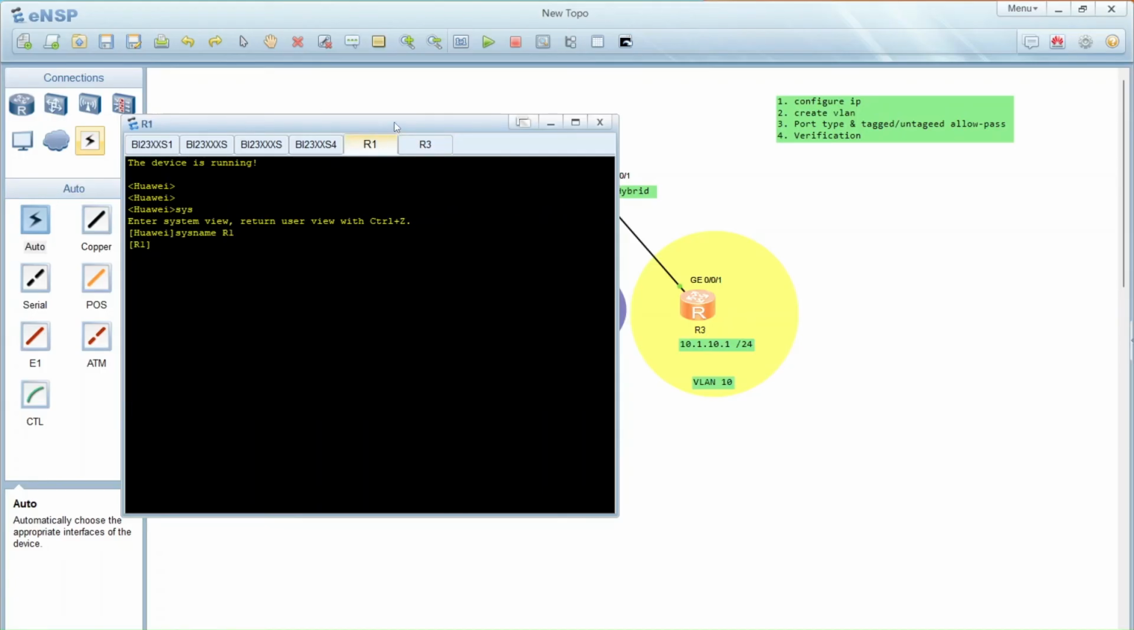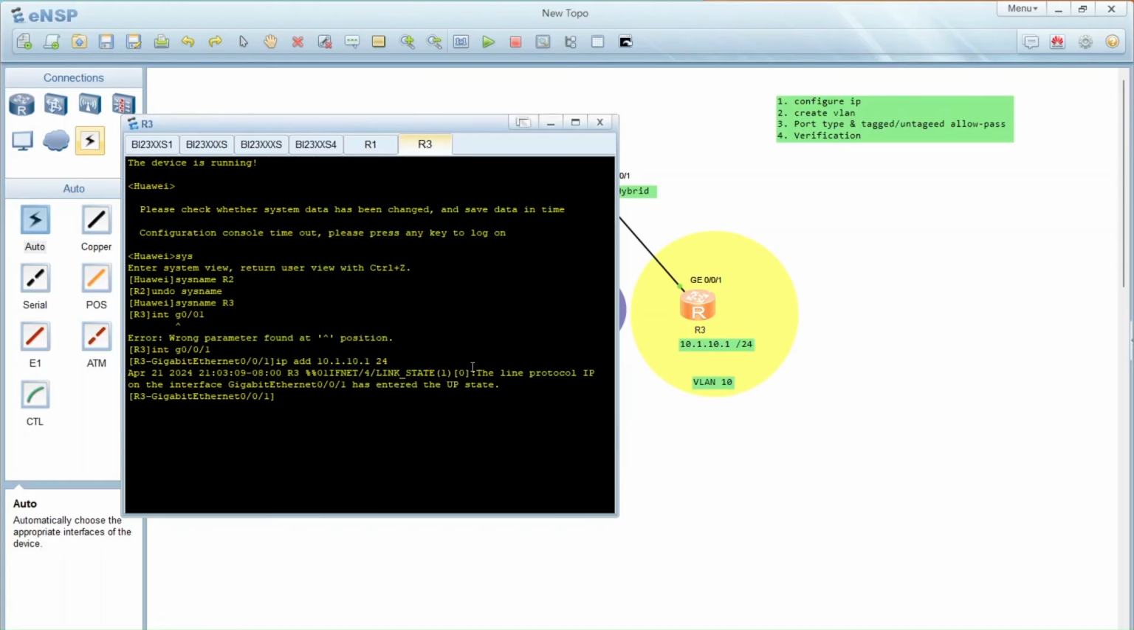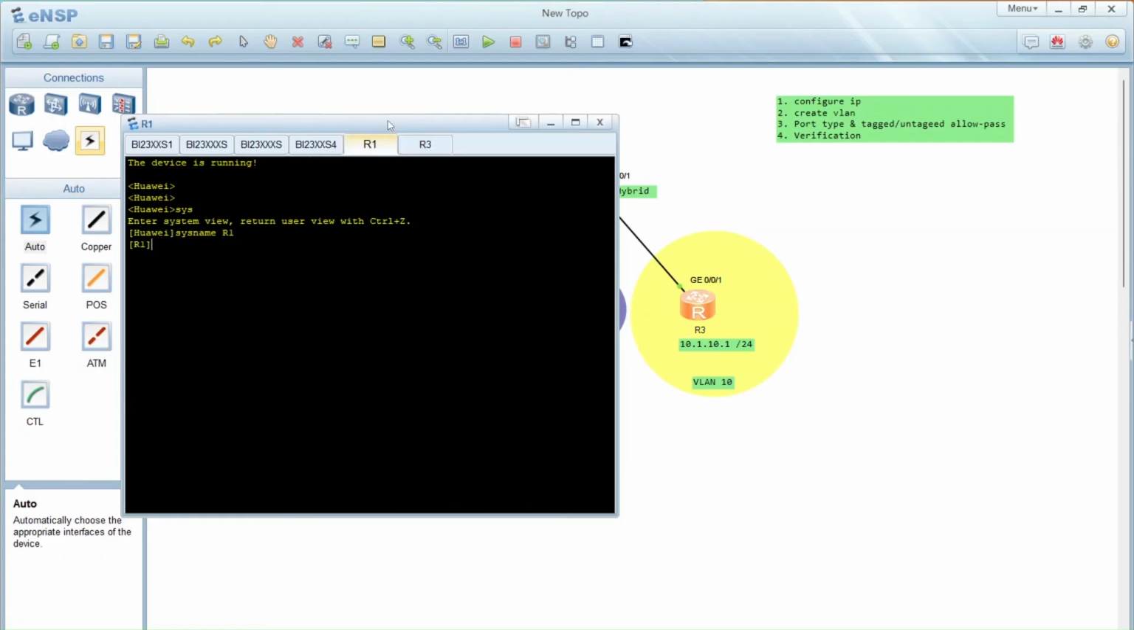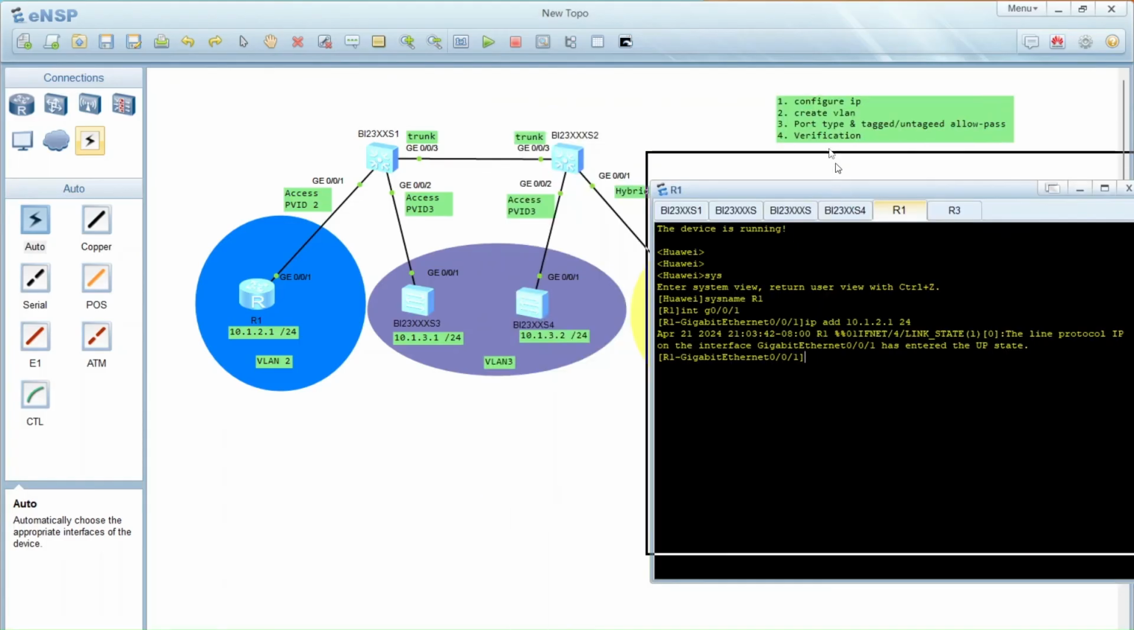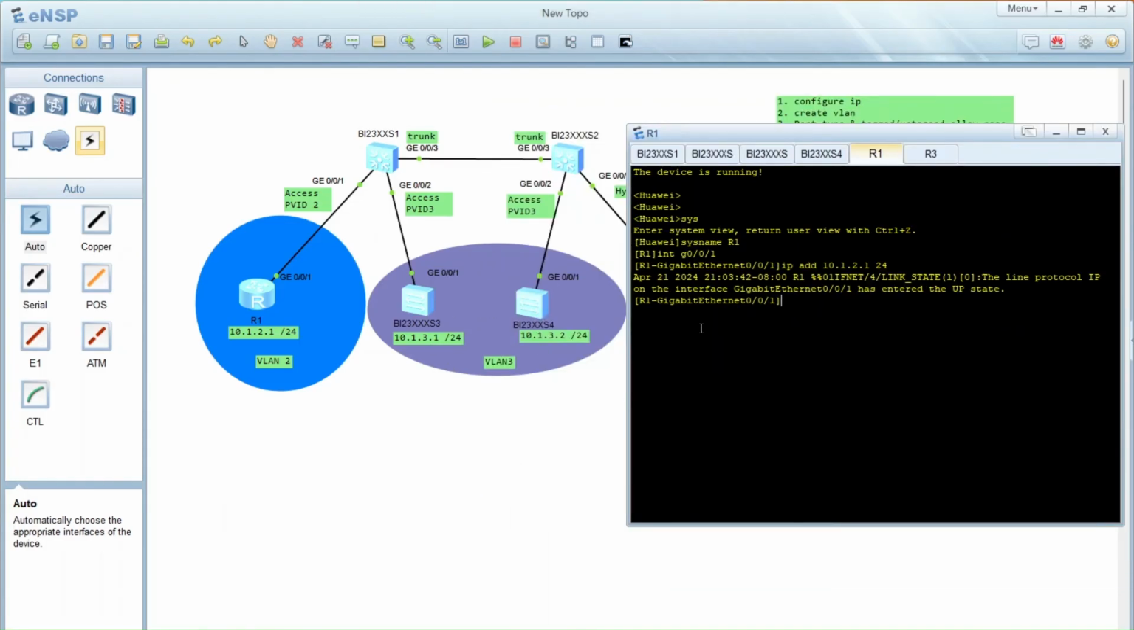So you go back to your router 1. Router 3 you assigned based on 10.1. So go to your router 1 also. Go to the interface G0/0/1. This one is G0/0/1. So assign the IP address 10.1.2.1 /24. Okay, the rest we will move to our VLAN 3 here.